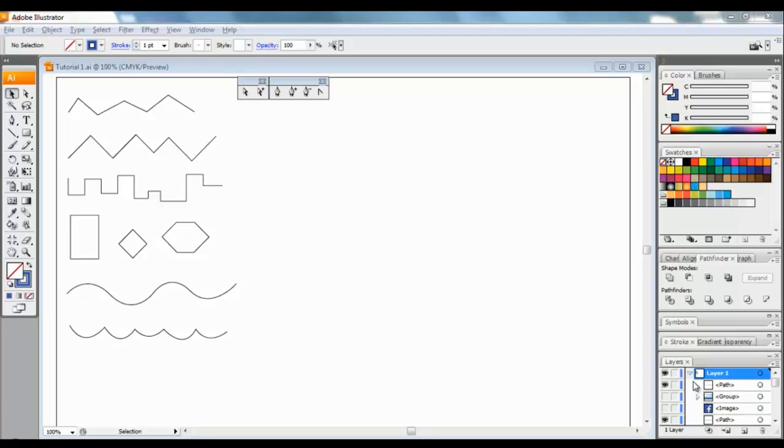And today I'm going to start off with Illustrator and showing you the basics of the pen tool. So as you can see here, I have dragged out the pen tool and the direct selection tool.